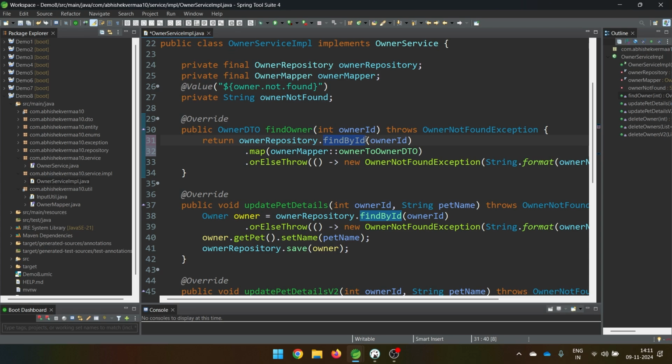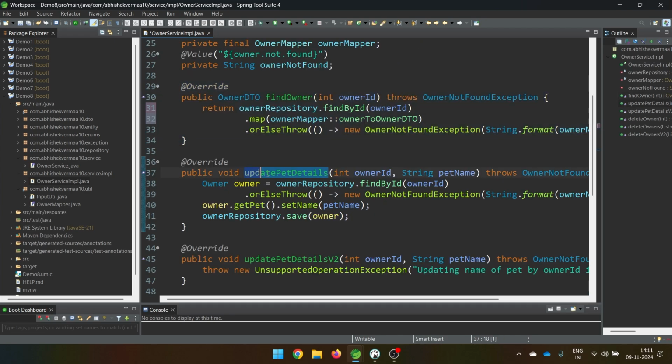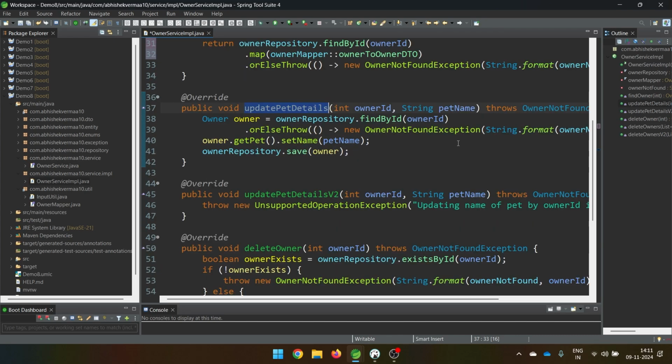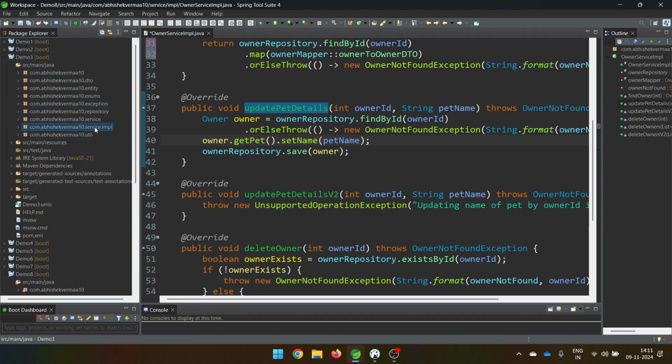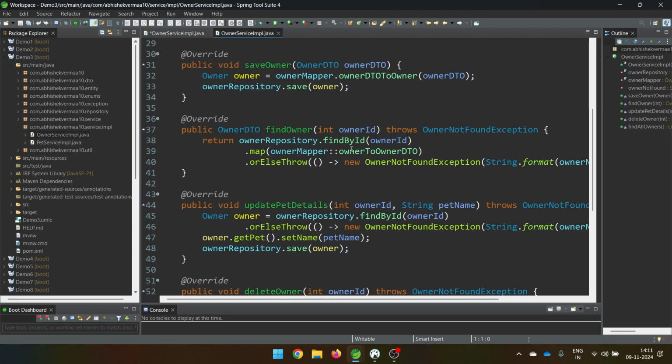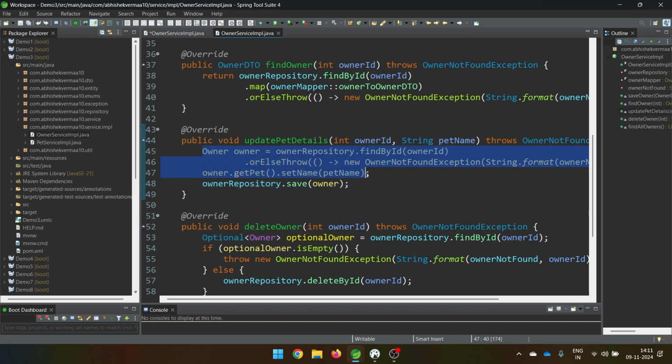Here I'm making use of the default method which I'm getting from Spring Data JPA, so that I convert it to owner DTO. In case the owner is not found, we are throwing the exception. You have already seen this, so there is nothing new in this one, nothing much to explain. Then the next one is update pet details. For this also you have already seen it in the previous video, and I remember that was demo number 3. There we used Spring Data JPA and coded exactly the same thing. If you don't remember, let me take you there and see this exactly same thing, update pet details.